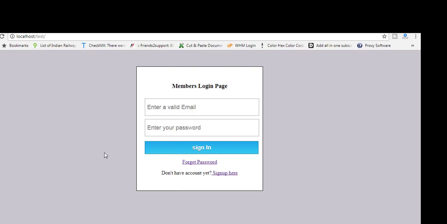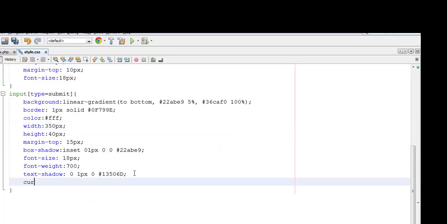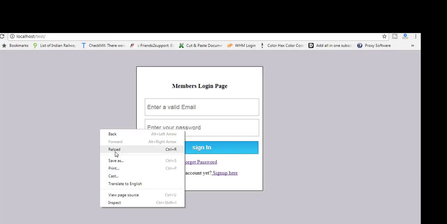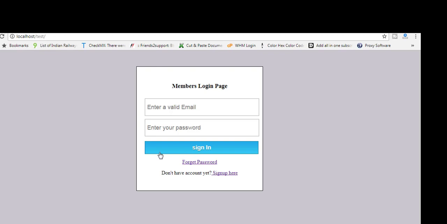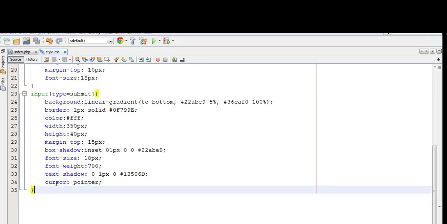Yeah, it works. Cursor should be pointer, cursor, semicolon. Yes, everything is working fine. Now I want to give some hover effect on the sign in button, so I need to put some code in the CSS file.